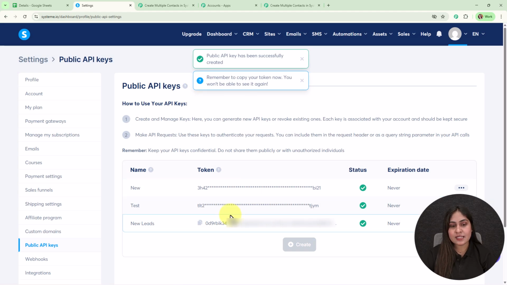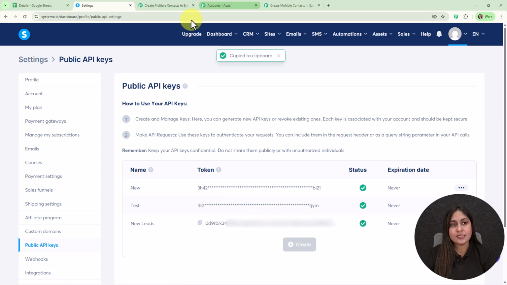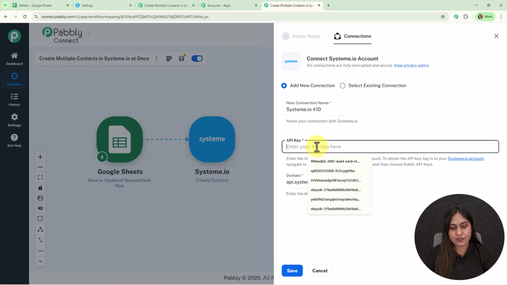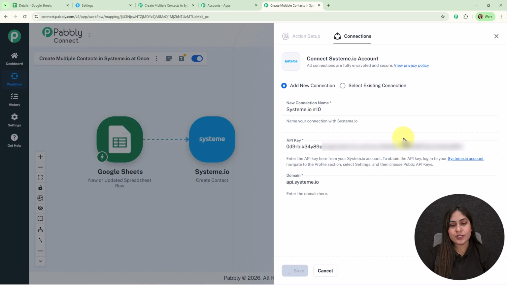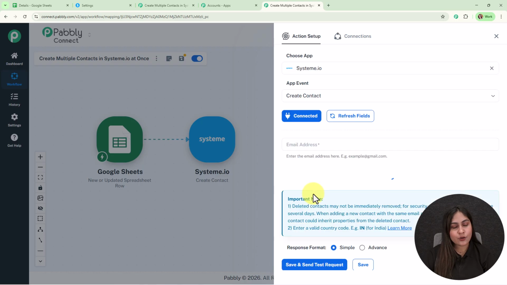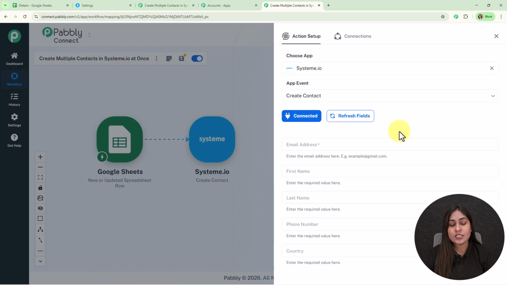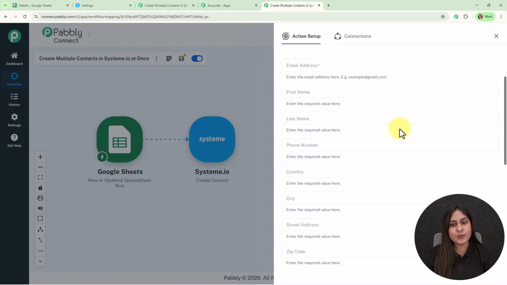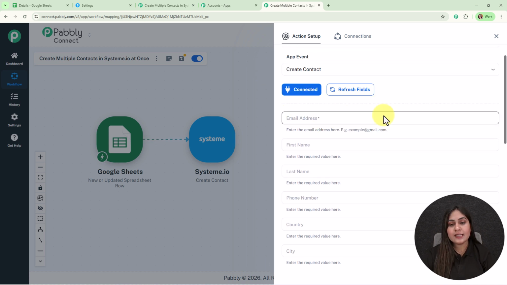You can see this is the API key received. We are going to copy it, and then add it over here. After adding the API key, we're going to click on save. You can see the domain is entered automatically, so I'm not going to change it. And you can see we are now successfully connected. So let's move forward. Here it is asking us for the email address and some other details. So now, instead of entering these details manually, I'm going to map the data.